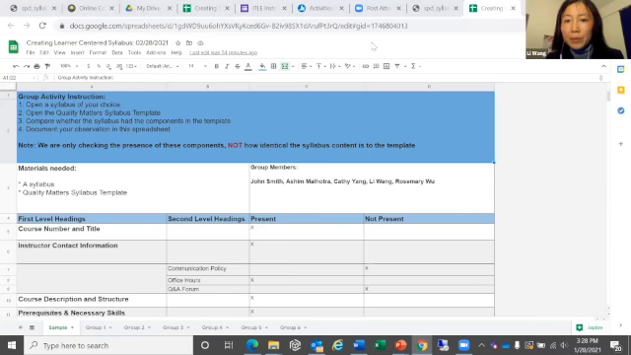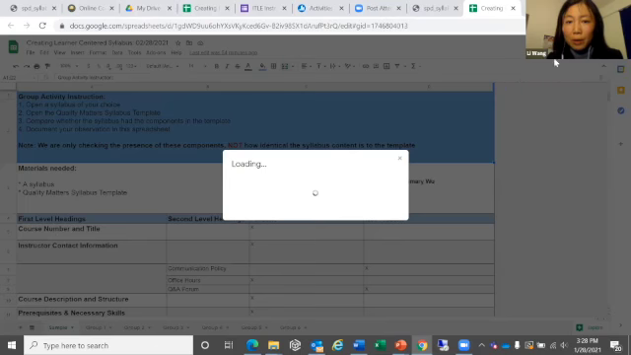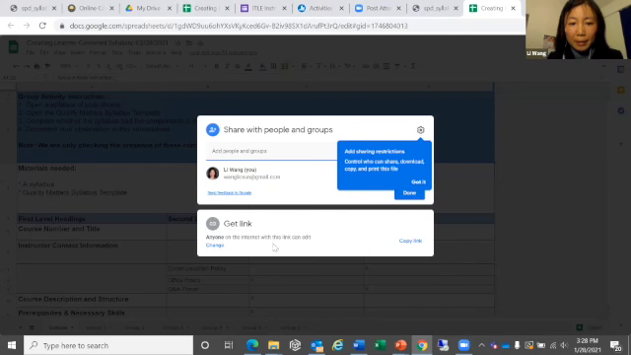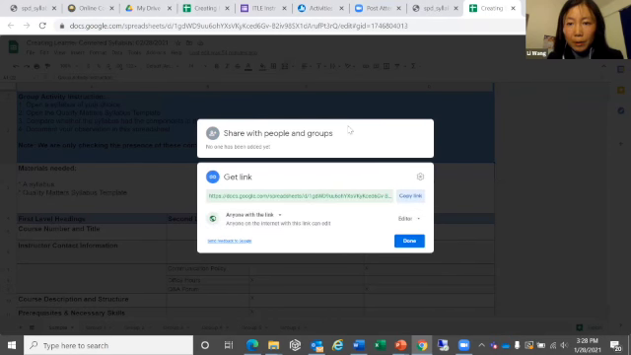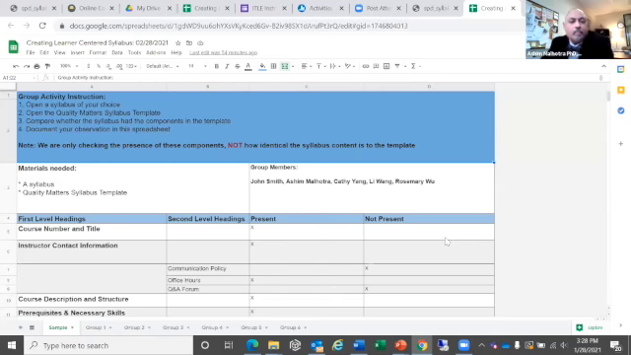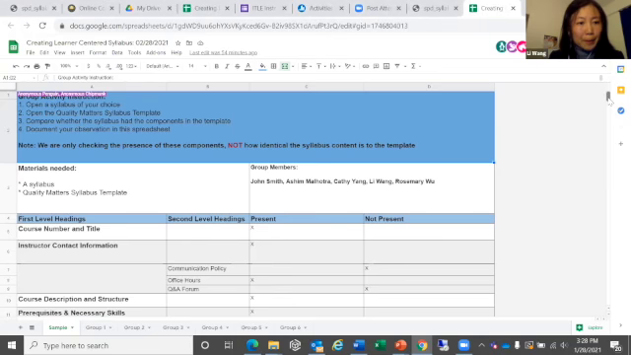Okay, so right now I'm taking you to a Google Doc. Are you able to see that? Yes. Okay, just in case, here it goes again. So what we're going to do is open the syllabus of your choice after you have formed a team, and then open the QM Quality Matters syllabus template, and compare the syllabus to see whether it has the template components.